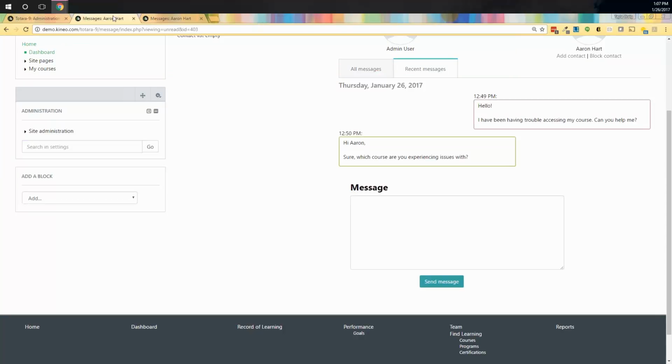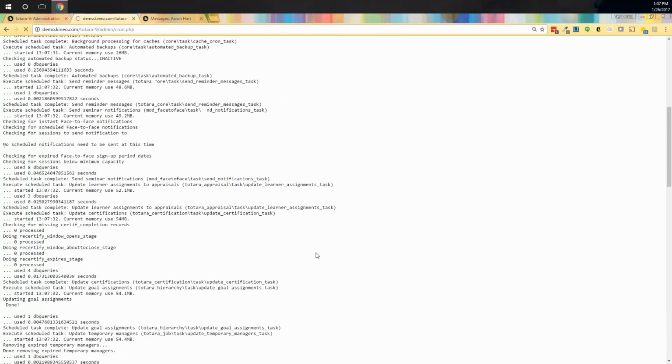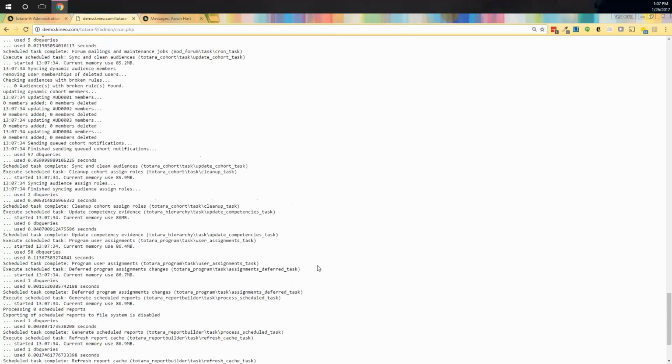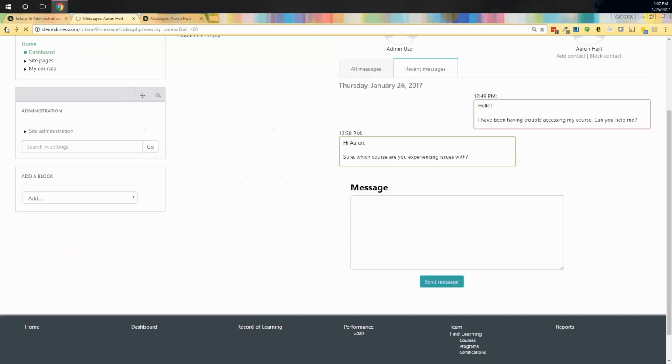Let's go ahead and run cron just for funsies. What I'm doing here, guys, is running the administrative chronological script. Sometimes it helps push those through. This is a demonstration site, so we sometimes don't have it set up to send things immediately. So that may help here in a minute. We should be able to hopefully see that when we come back across as Aaron.